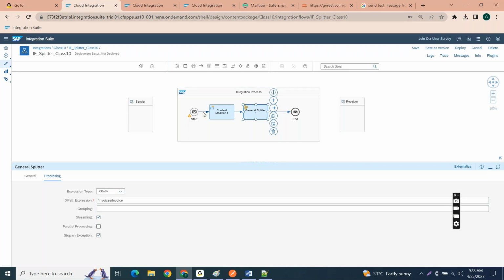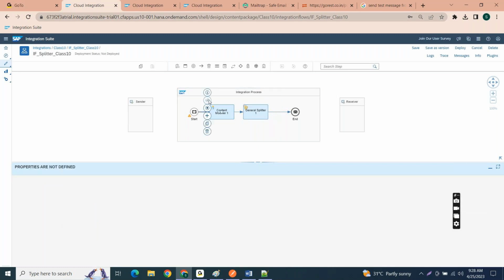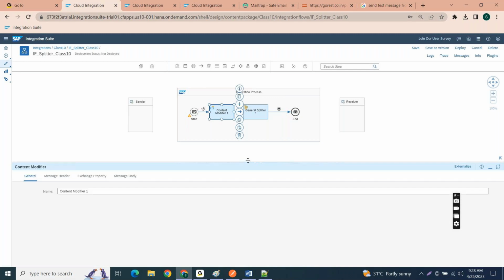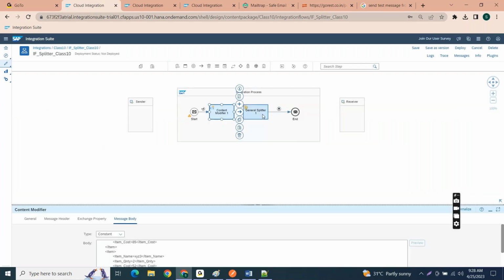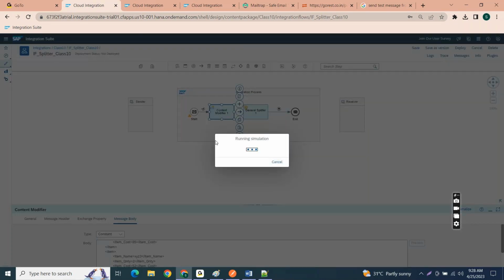So let me check this general splitter, how it will work. Here, how many messages am I sending in the content modifier? See, only one message, right? Only one message I am sending. But this general splitter will split it into three messages. So let's see. I'm just doing the simulation here, so we can check this in a simulation itself.